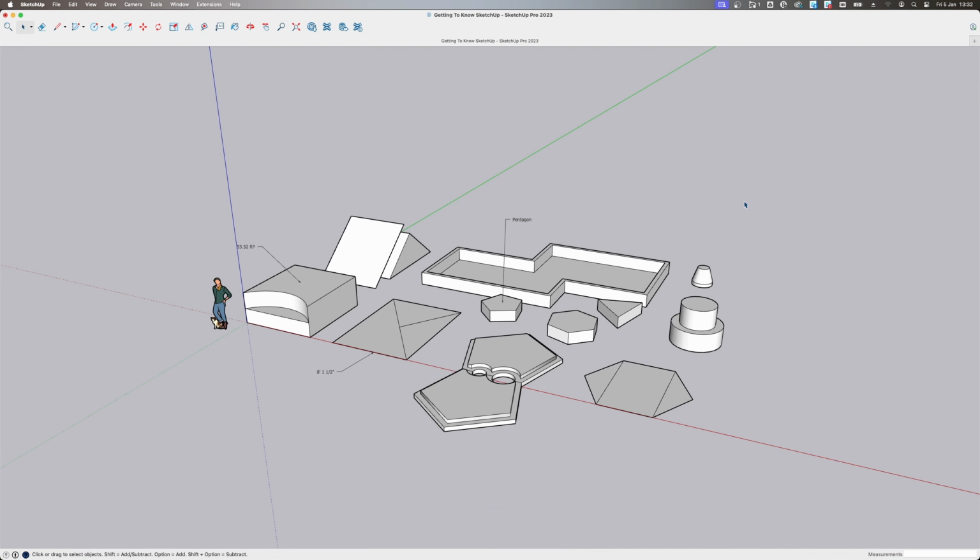So that's it for our basic overview of the tools. Lots more can be done in SketchUp, but hopefully this gave you a nice overview.